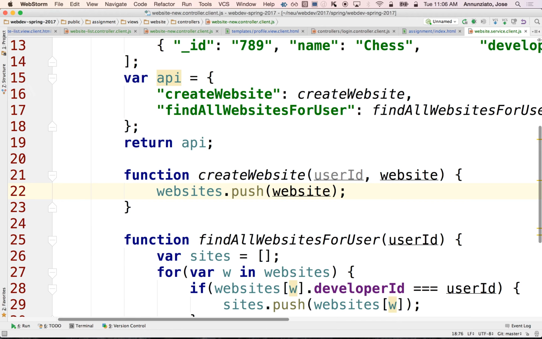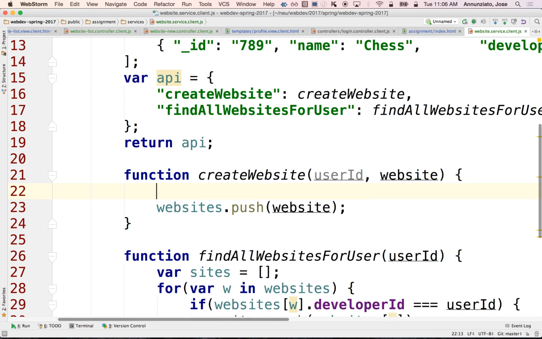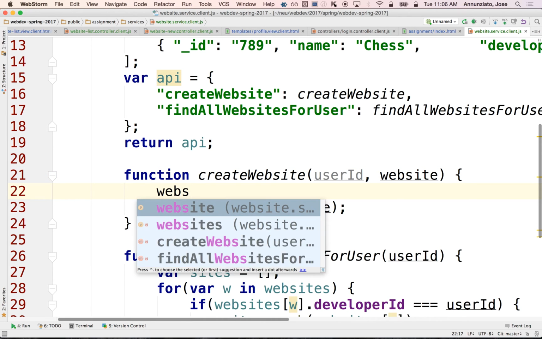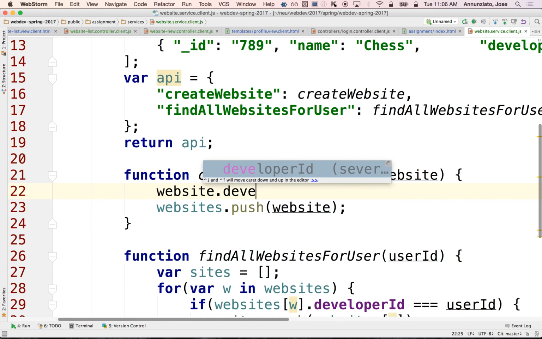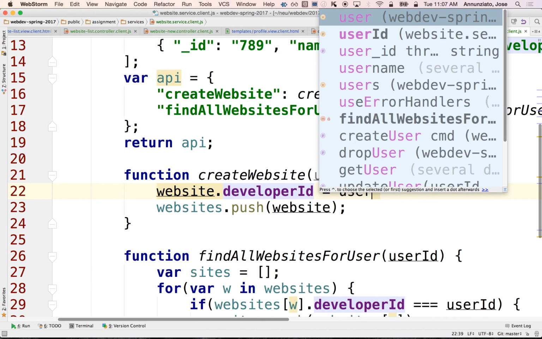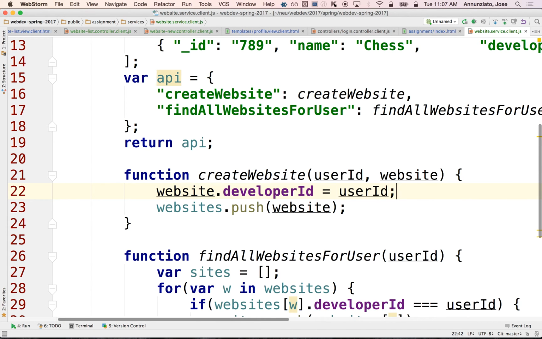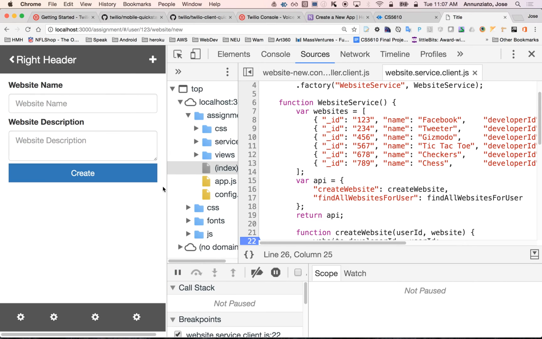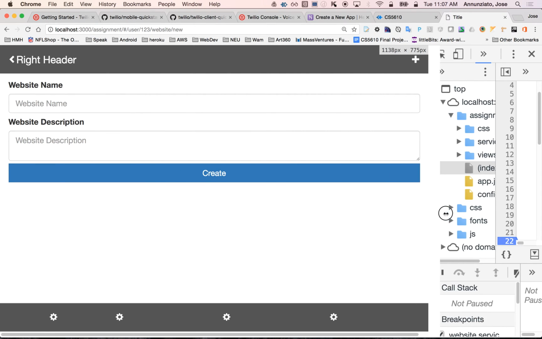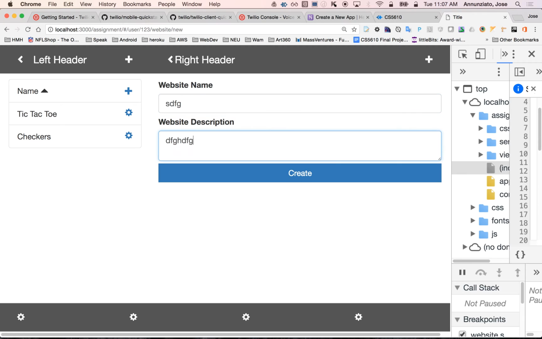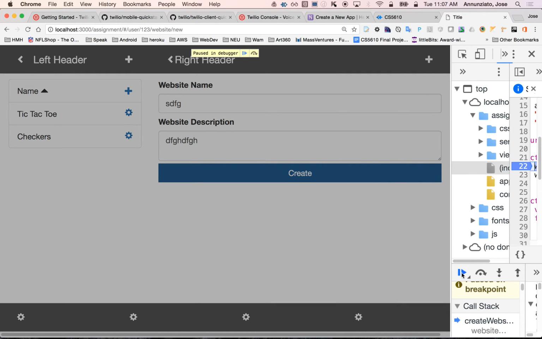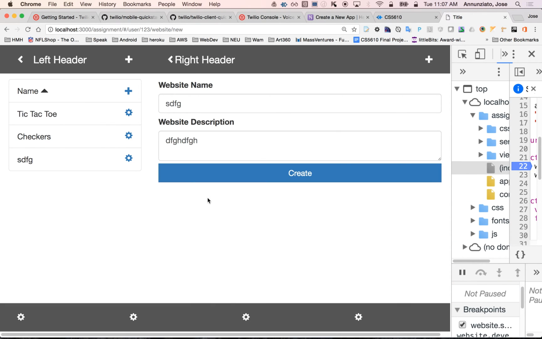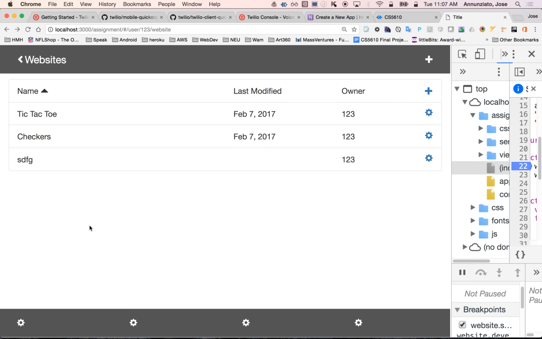When we create it in the service, before we push, we're going to say that website.developerId is equal to the user ID. There we go. All right. So let's refresh and let's create a dummy website and step through. There it is. It's appearing on the left-hand side. Everybody good? All right. And if we go back to the list of websites, still there, right?